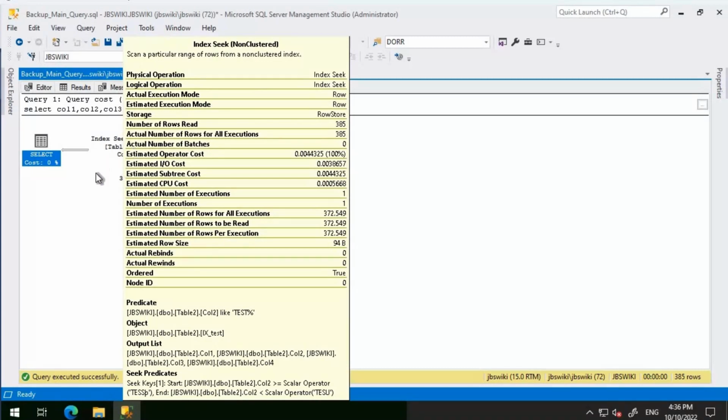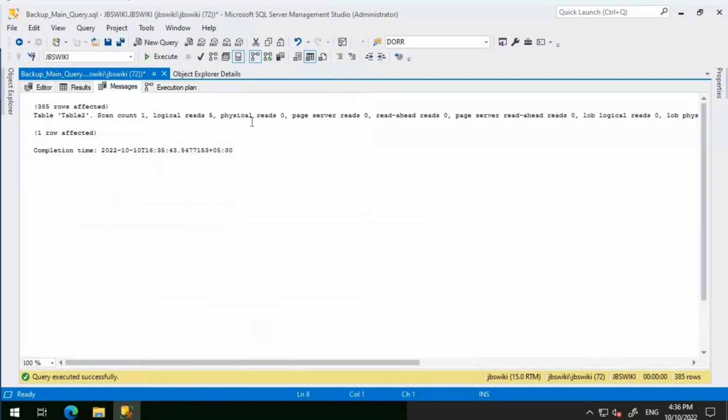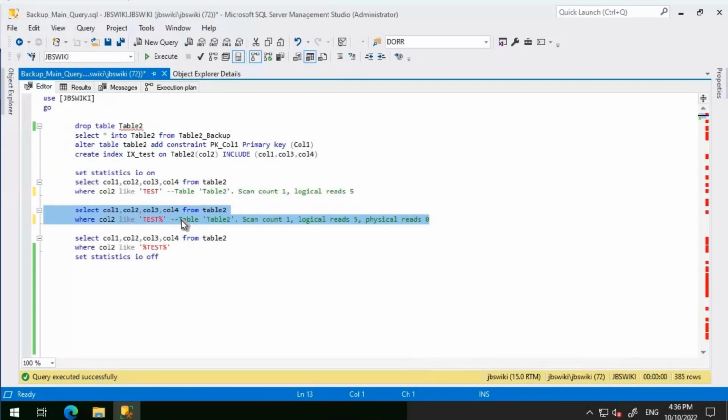So we did an index seek and the estimate is a little off. It is 372, and we returned close to 385 rows. It is off by maybe 12 or 13 rows, but it's not too big. There is a lower estimation here, but the number of rows read is close to the rows returned, and we are not reading anything extra. If we look at the statistics IO, it is the same as last time, where we are doing 5 logical reads on table 2.